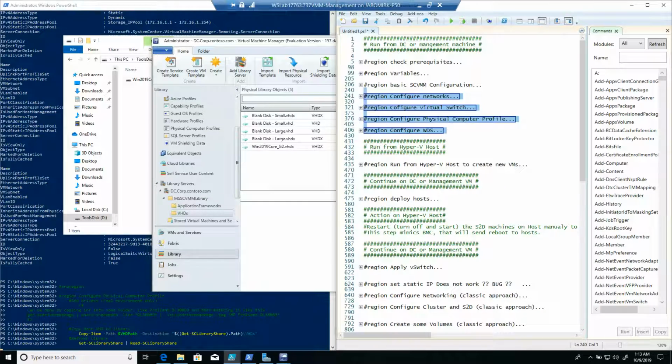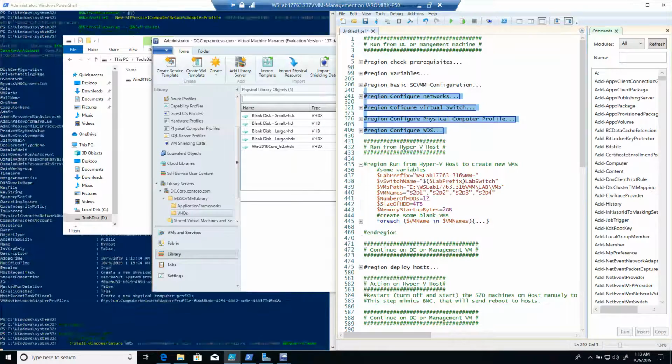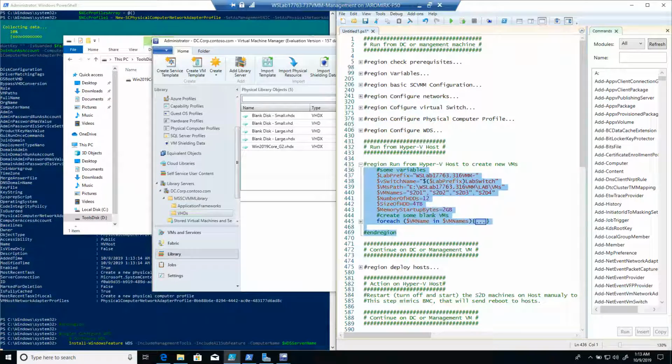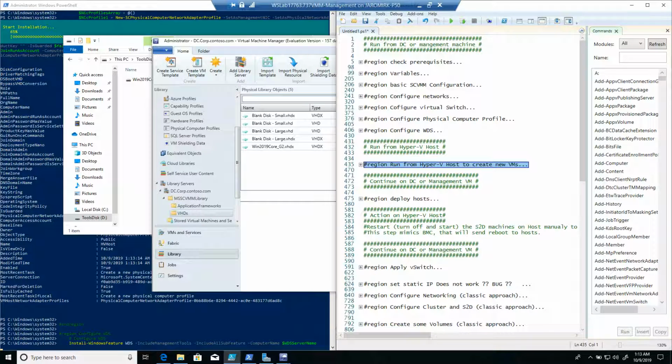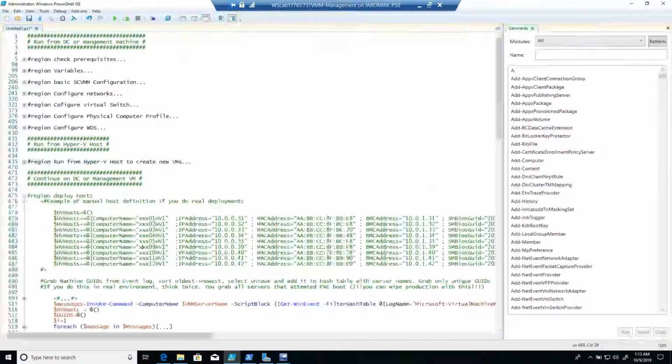This is for simulation, where I will simulate some machines. So I will create some more VMs, but in your case, if this would be real infrastructure, you don't have to prepare these, right? Because you have real servers. So you can skip this section and continue to deploy hosts. You can either define what hosts you have by having this hash table, so you can fill out all the data about your BMC addresses.